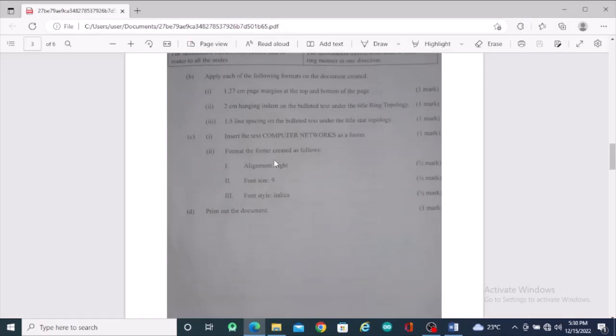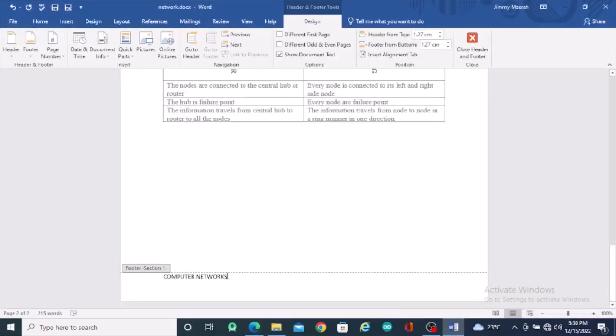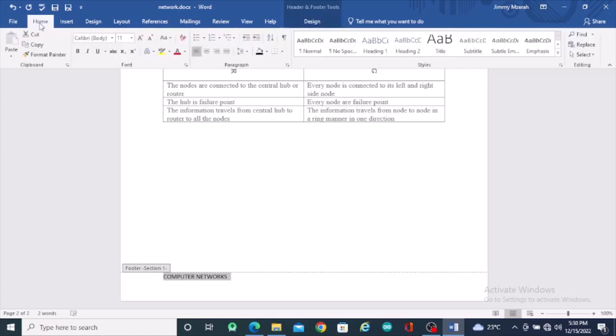So format the footer created as follows: align right, font size 9, font style italic. So let us align right. We are still at our footer here. So you highlight, then align right. So you can come to home. This line alignment is here. This one is align left, center, align right, sorry, justify is this one, so align right. So we have gone to the right.